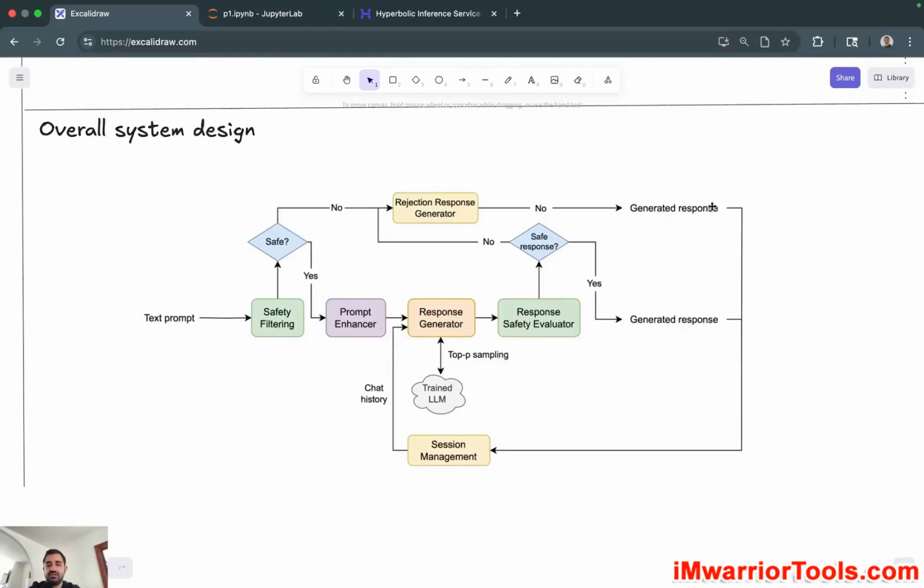So this generated response would be shown to the user. And this is something like, "Hey, sorry, we cannot assist you with that," or things like that we've seen on various platforms. Now, if this component identifies that the text prompt is safe to process and answer, the second part is usually a prompt enhancer.